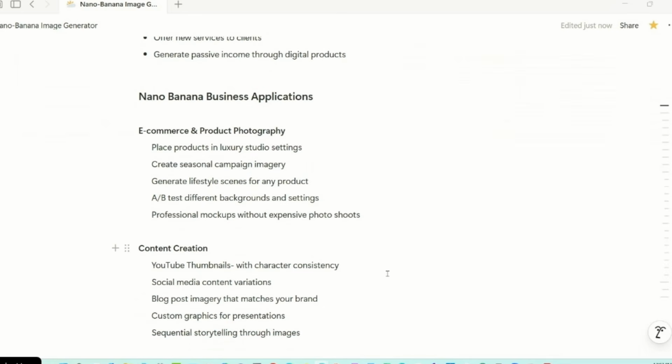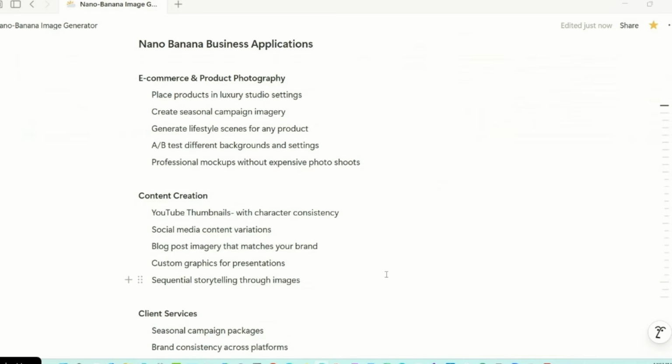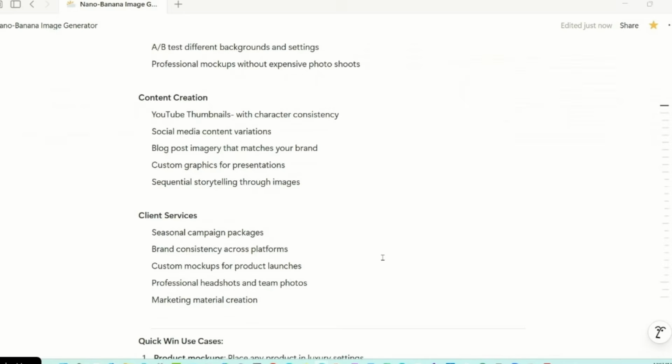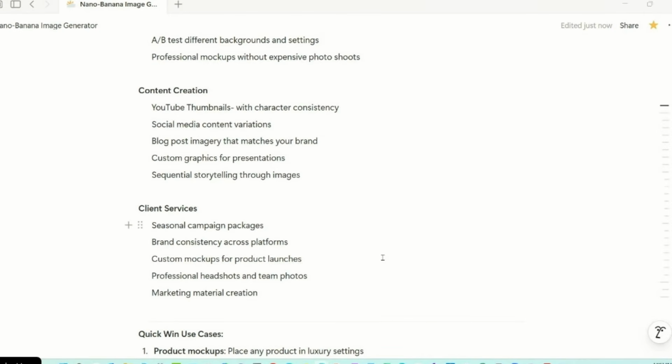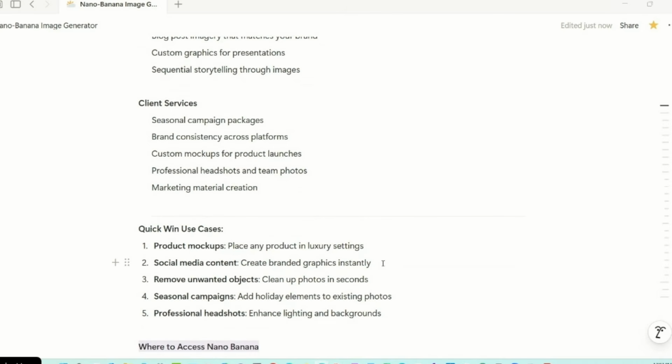I just gave a few business applications on e-commerce and product photography here: professional mock-ups, seasonal campaigns, placing products in luxury studio settings. If you're a content creator and you do YouTubes, the ability to use Nano Banana for thumbnails with character consistency is amazing. Social media content variations. Maybe you write a blog and you want to have some images that match your brand. You want to have custom graphics for presentations. Maybe it's storytelling through your images.